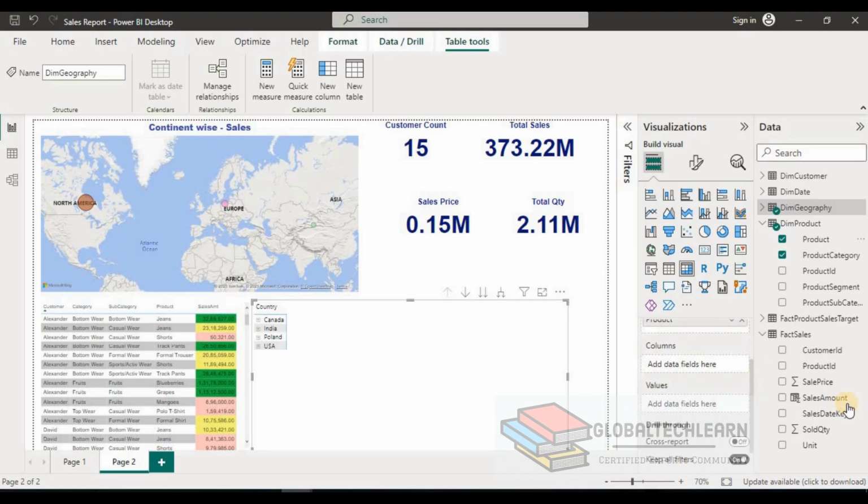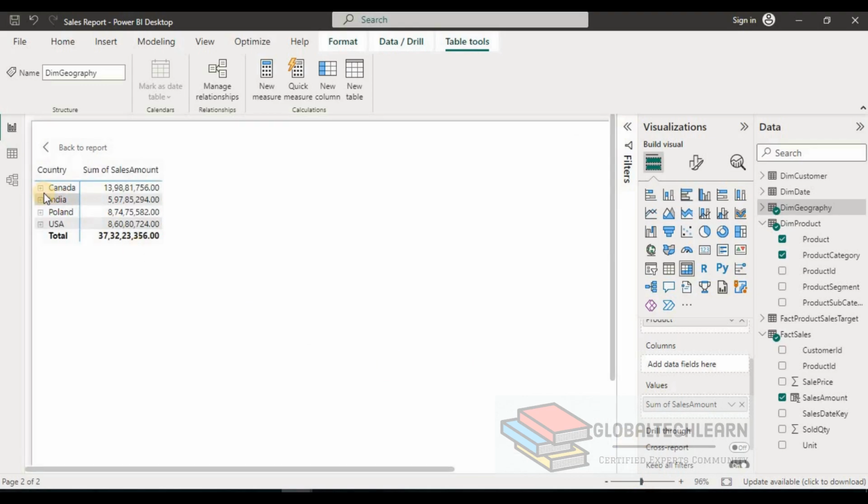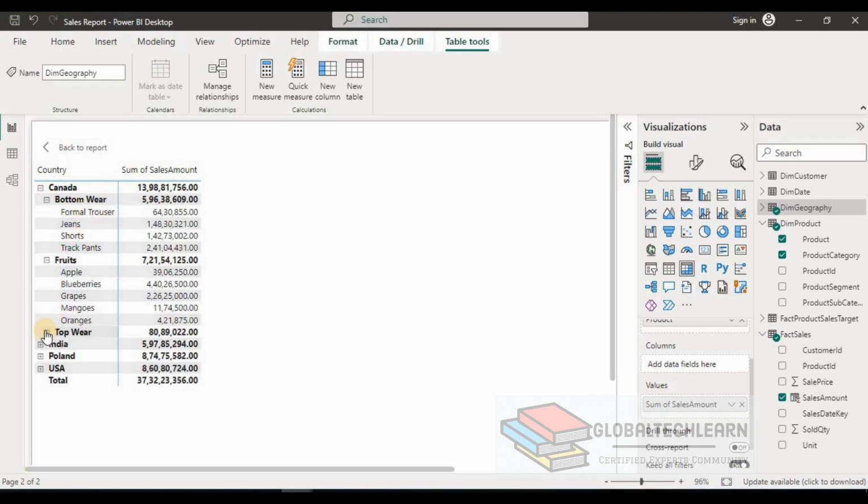And we have to show sales amount. So in the value section, I am showing sales amount. So let me expand this. Click on the focus mode. So here you can see we are getting this plus icon. When you click on this, it will show us all the product categories which are coming under this Canada. When you expand it further, it will show us all the products which are coming under that category.